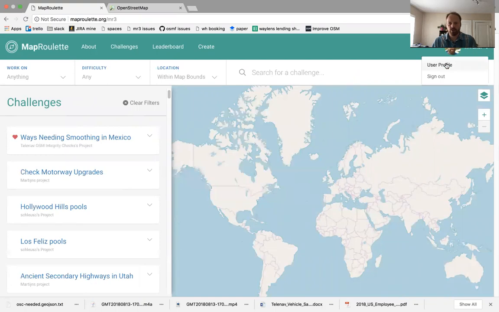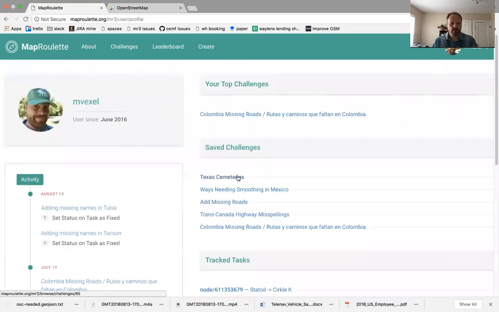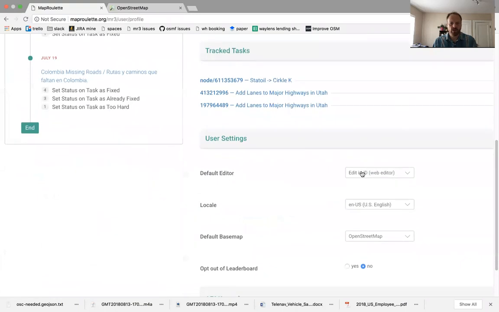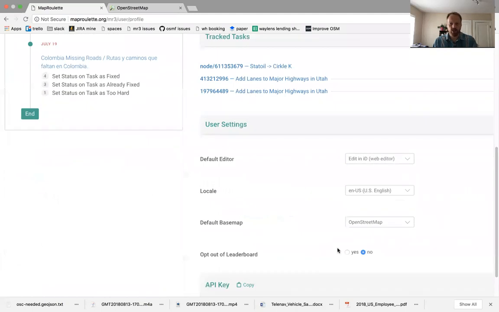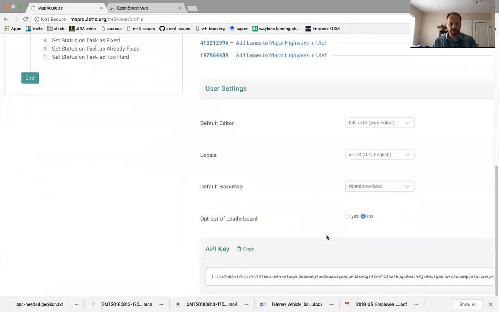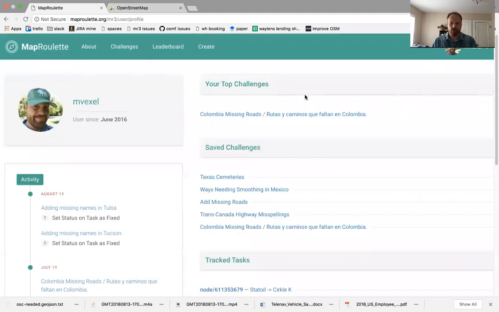You have a little user profile page that you can go to that has a few settings as well. You can set here your default editor, your default language, your default base map, and you can also opt out of the leaderboard. There's an API key for developers as well.